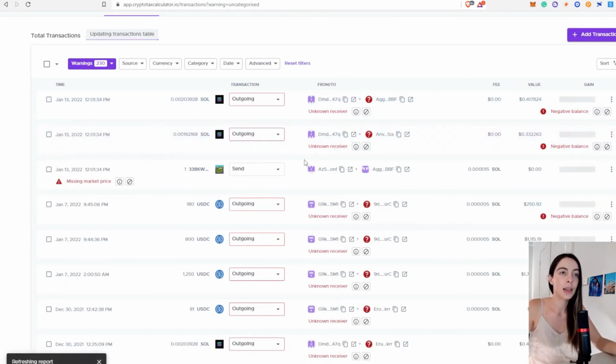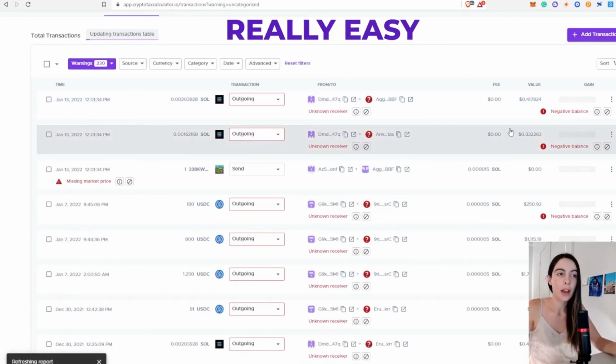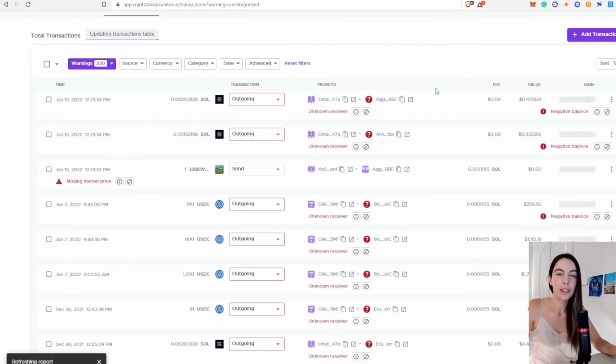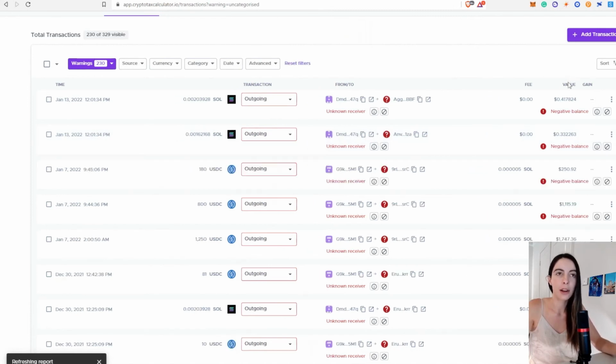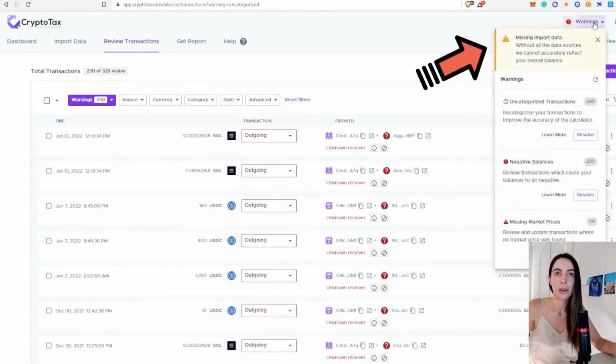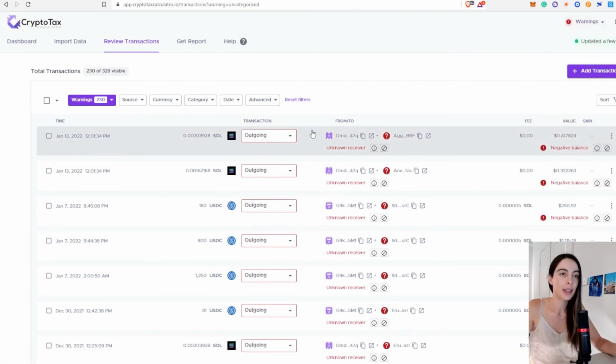And this is just really easy to go through and classify and fix those transactions that need clarification with this feature in the corner. So I really appreciate that. And yeah, it makes the whole process a lot easier.